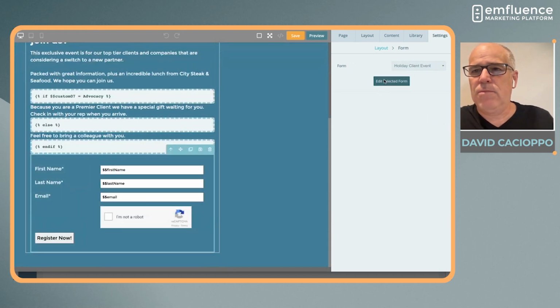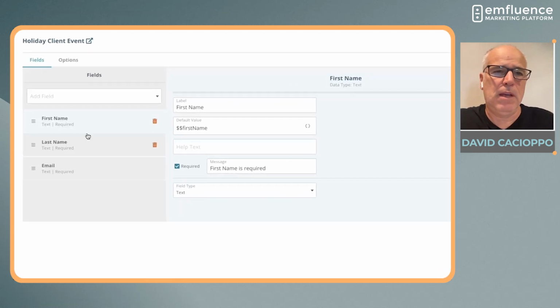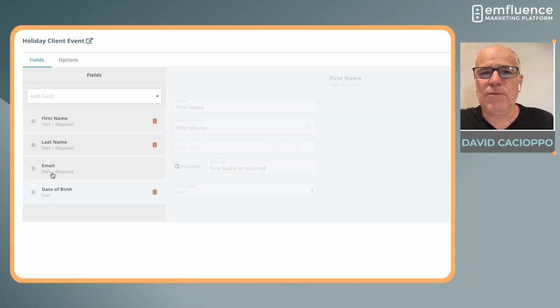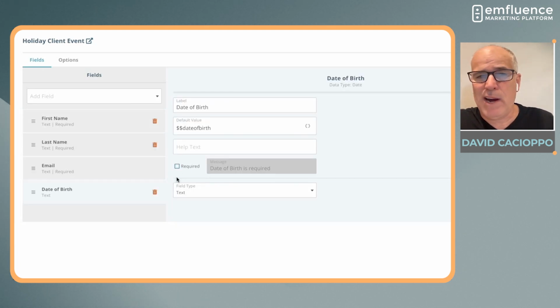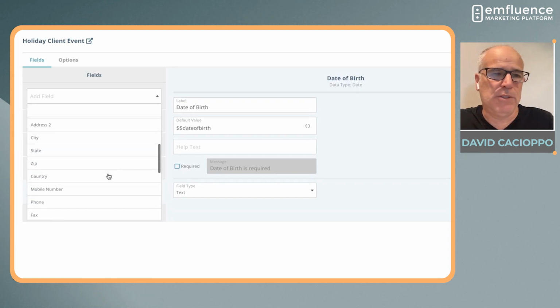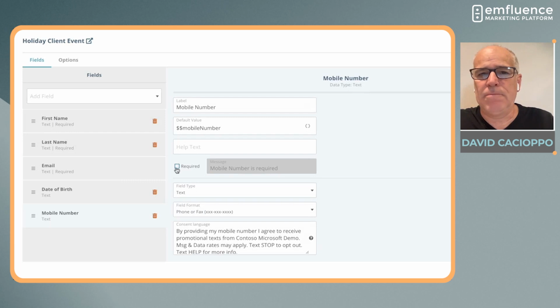So if we want to edit that form, I'll show you what that looks like. We're just asking for first name, last name, email, but we know that we do a birthday club, so let's try and get date of birth from them if we don't have it. We won't require that. It's probably a barrier for some people that wouldn't give it to you. And then do you want to try and opt them in for mobile at the same time? So we'll click save on that.